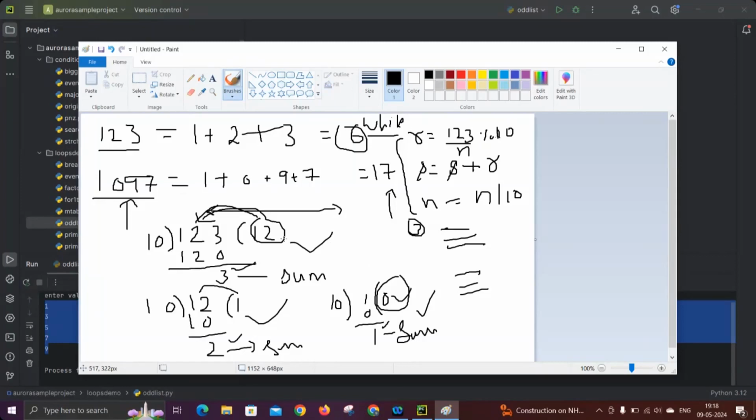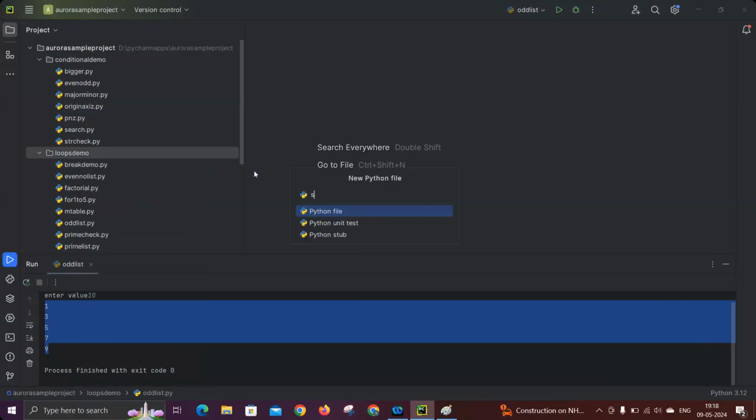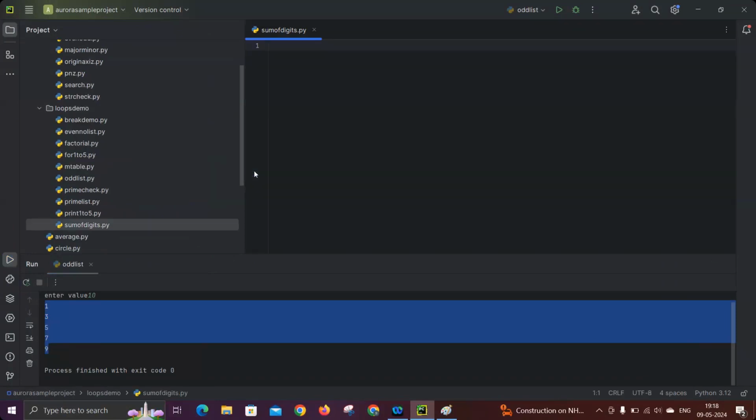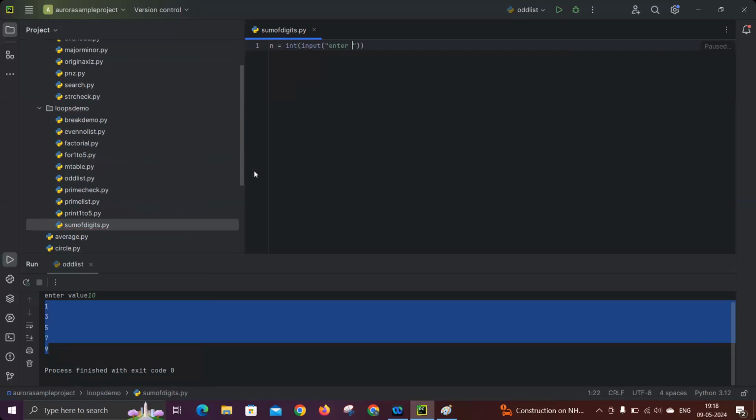Okay. So now I'm writing the same program. New Python file. Sum of digits. So first, as usual, I'm taking n equal to int of input of enter value. And now I'm taking a variable called sum, initially 0, to keep on adding. Okay, I'm taking it as 0.